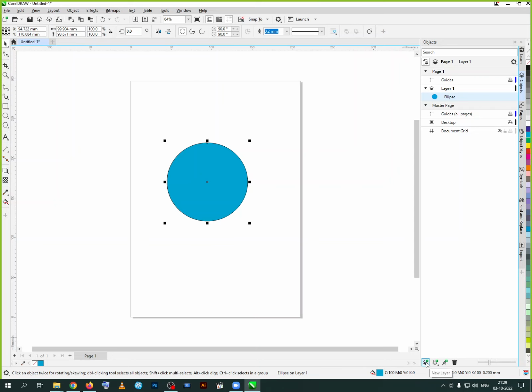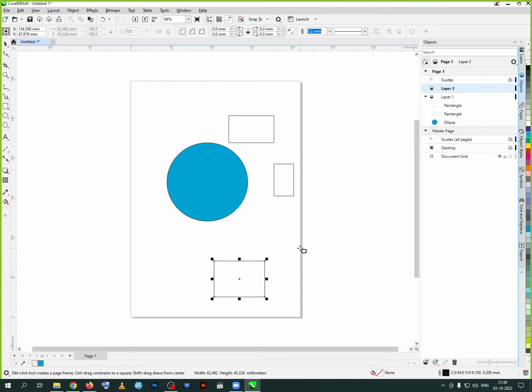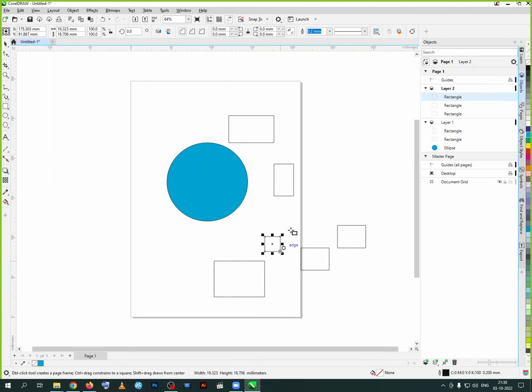Now if I want to create any layer, right now I've taken a layer 1. Now whatever objects you create, it will be applied on layer 1 only. If you create a new layer, then we need to select which layer we want. So where your object is to be created, select that layer, then create the object. Now see, it will go inside layer number 2.